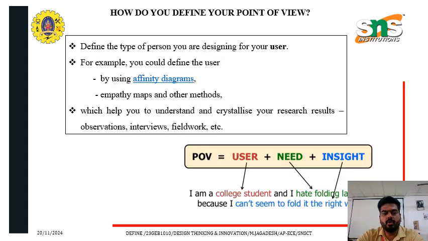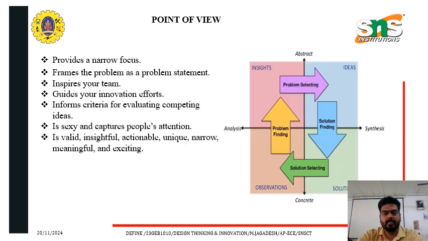How do you define your point of view? Define the type of person you are designing for, your user. For example, you could define the user by using affinity diagrams, empathy maps, and other methods, which help you to understand and crystallize your research results, observations, interviews, field work, etc. So point of view is user plus need plus insight.